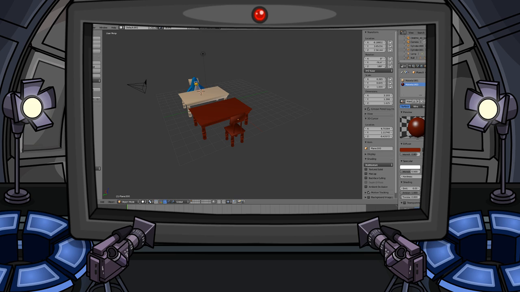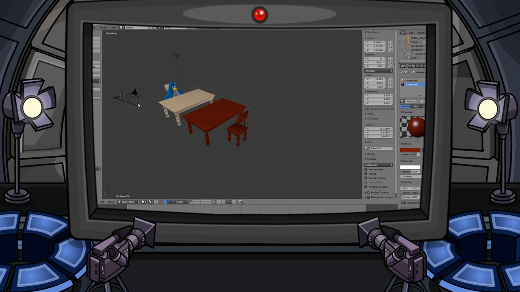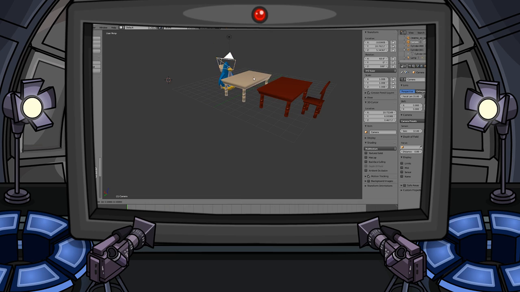Did I open up another window? I think I did. Let me make sure that's what I did. Yeah, okay. And here you go. I'll make a render, which won't change anything because the camera's still at the same position. So I'll actually pull the camera back a bit. And let's see.